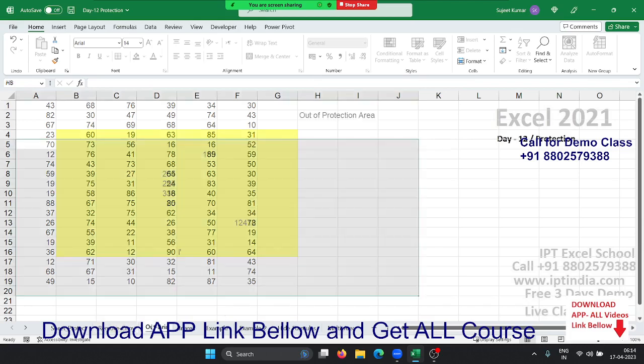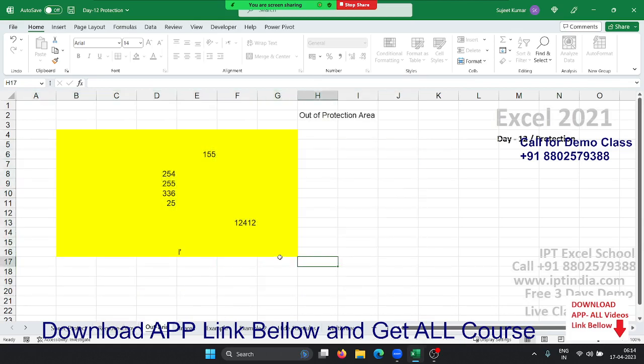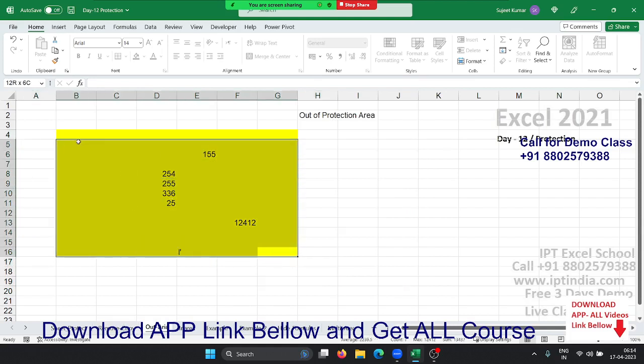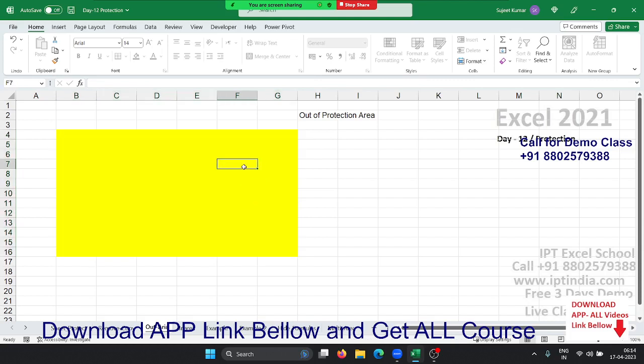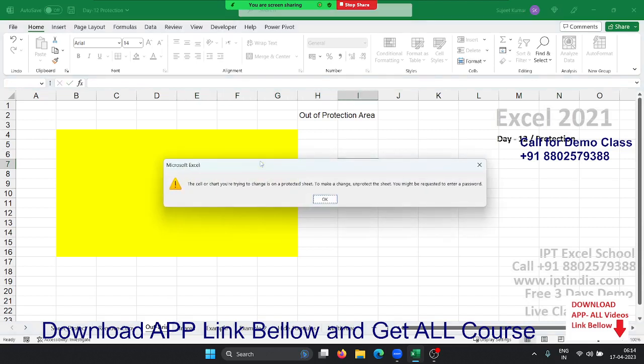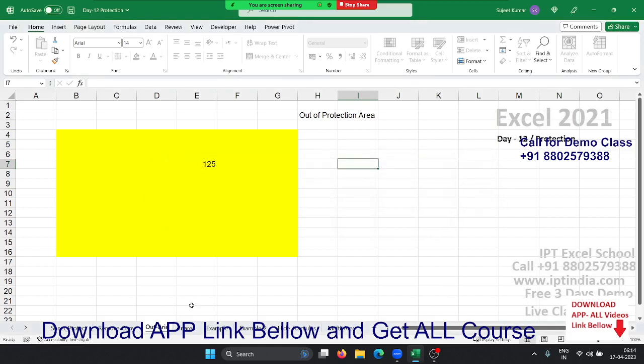Now we have discussed some features. Some areas may be outside the protection area. I want to apply the protection to the rest of the sheet except the yellow area, and the yellow area can be editable. So we can enter anything here, but can't enter there. How can we do it? First we unprotect the sheet. We have forgotten the password.